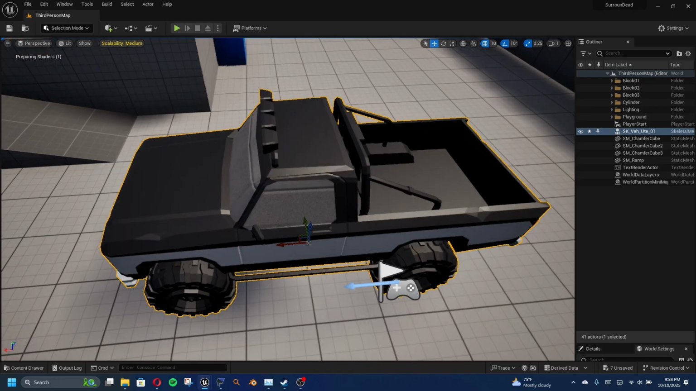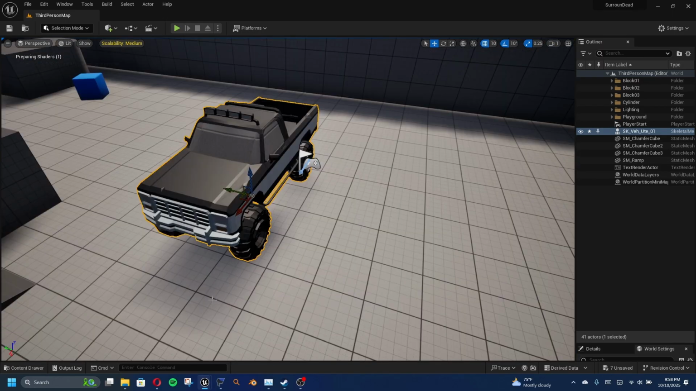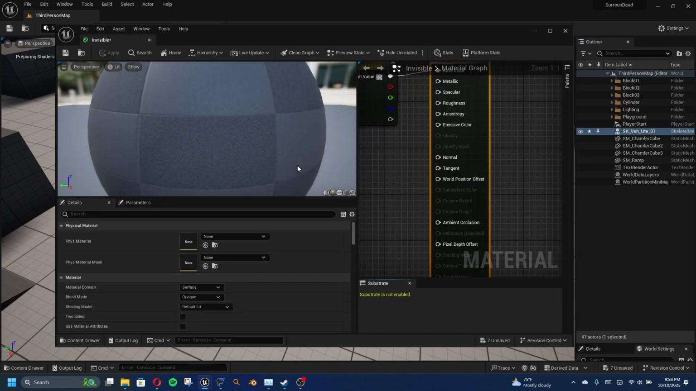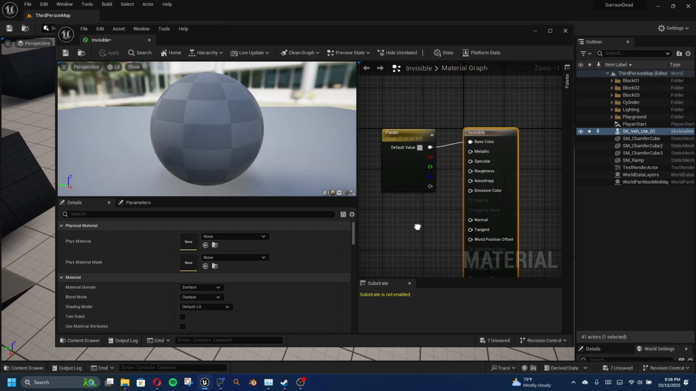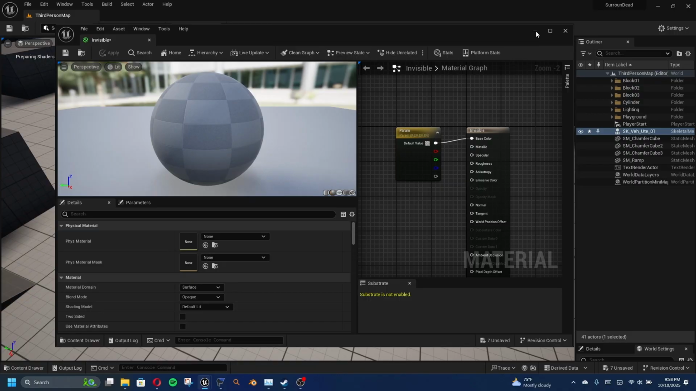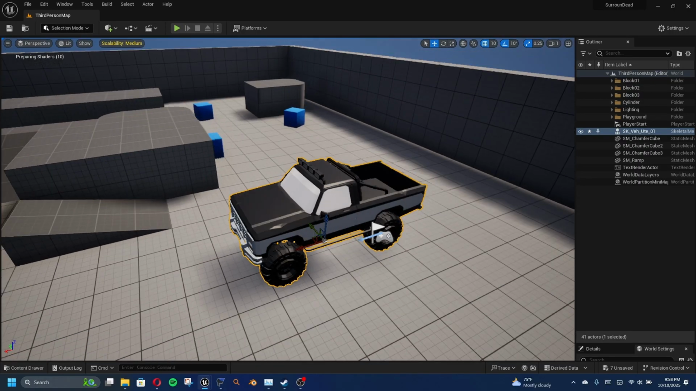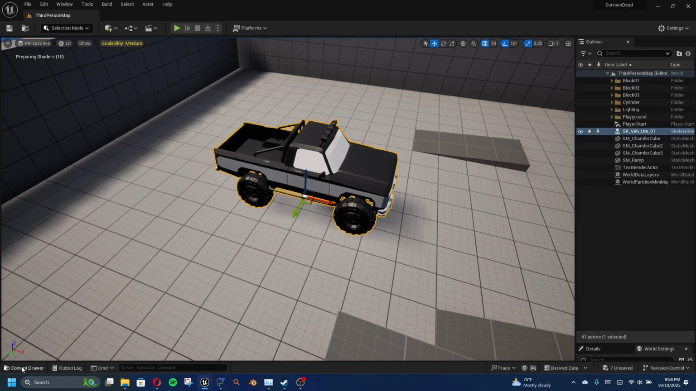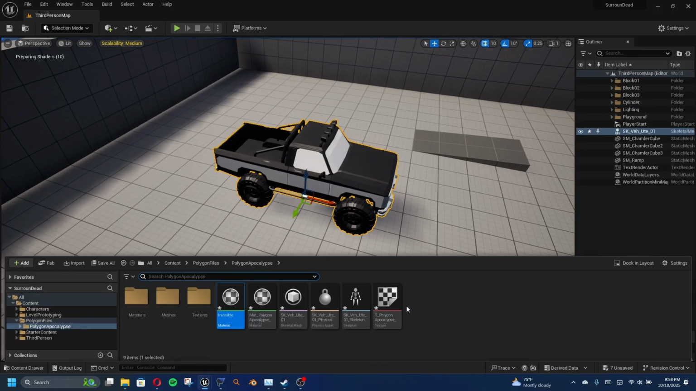Ooh, what's up with the glass? Oh, it was just taking a minute to load in. Okay. Yeah, my computer's a little slow. But there you go. As you can see, it loaded in fine. So you're basically done with this. Now all you have to do is put them where they're supposed to be.